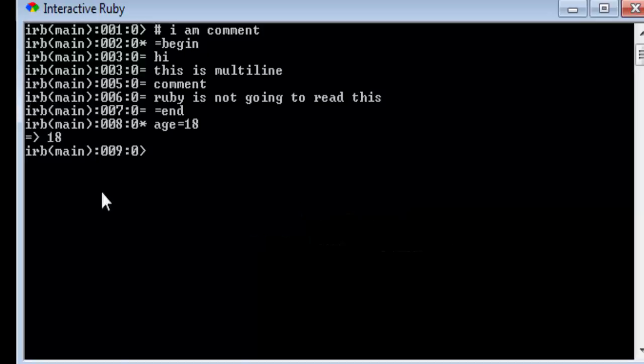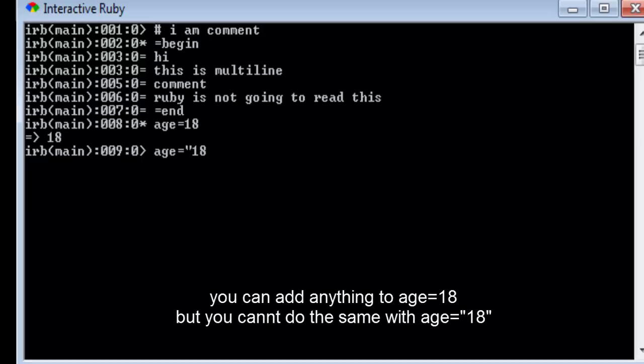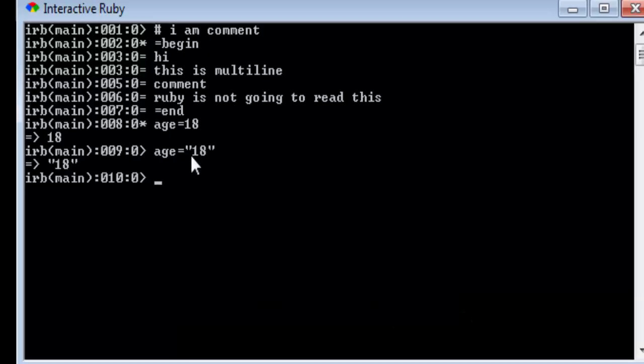Okay, let's start assigning values. I am assigning 18, which is an integer, to age right now. After that we are writing 18 in a string. So a string is assigned to age. Before, 18 was an integer, and now we have assigned string 18 to age. They both are different. We will discuss it later on.